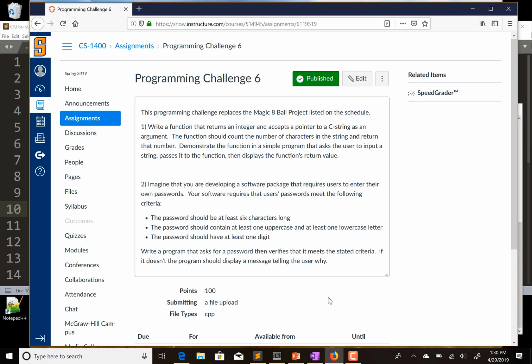Write the code for this first programming challenge. It says write a function that returns an integer and accepts a pointer to a C string as an argument. So basically, we want a function that's going to have a pointer as an argument, and that pointer is going to be pointing to a C string.